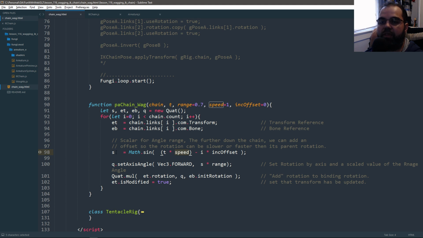And then once we have our sine wave value, like I said, we multiply by a range, which is an angle in radians. We take that rotation and we multiply it based on our bone's initial rotation. So if a bone has an initial rotation, like a bind pose, we need to apply that new rotation to the current bind pose. Let's say our bone is already by default set at 45 degrees. Now I want to rotate by another 45 degrees. In the end, it's going to be a full rotation of 90 degrees.